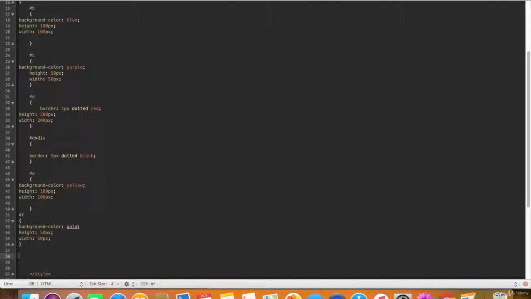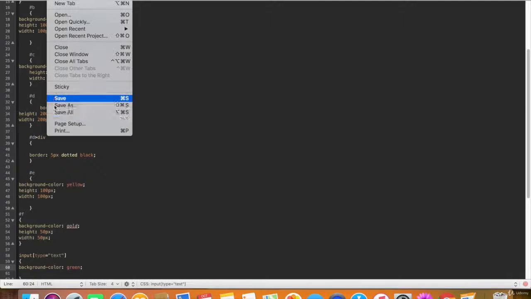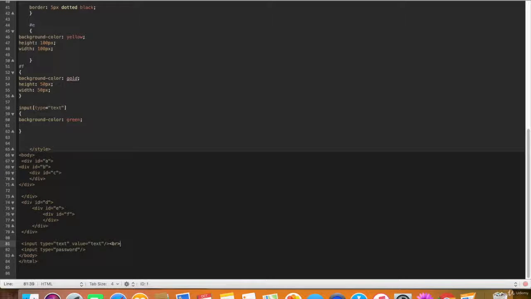And let's finally write the CSS for input. Okay, so input, let's say we want to decorate all inputs with attribute of type equal to text, and let's say I want the background color to be green. Okay, so add a break tag here just to separate them. Anyways, have a look at how this will look in our browser.